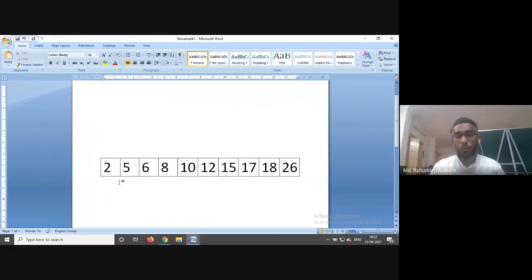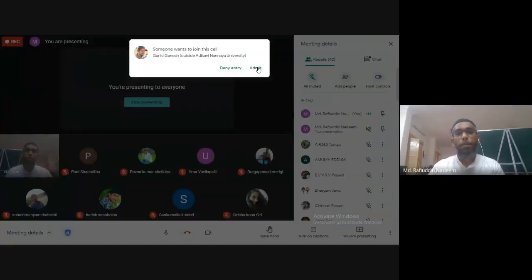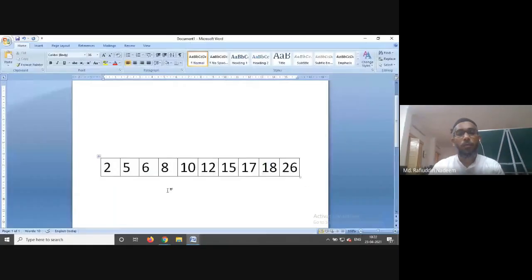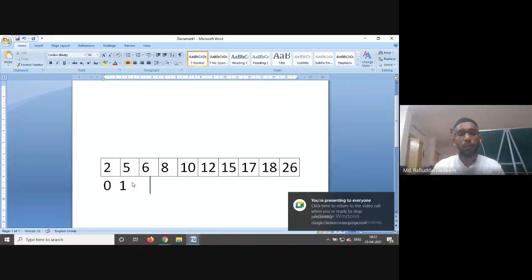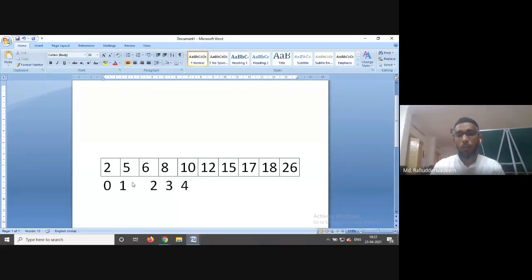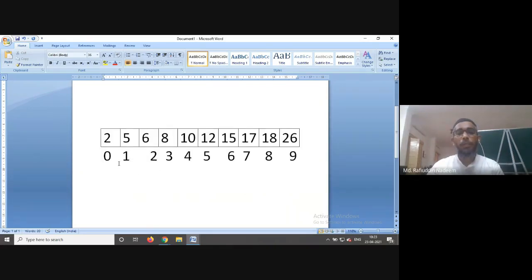Suppose this is at index 0, next one, next two, next three, next four, five. Here it is. Now, suppose the elements are like this in the array.